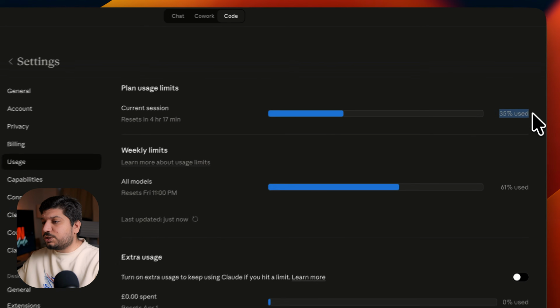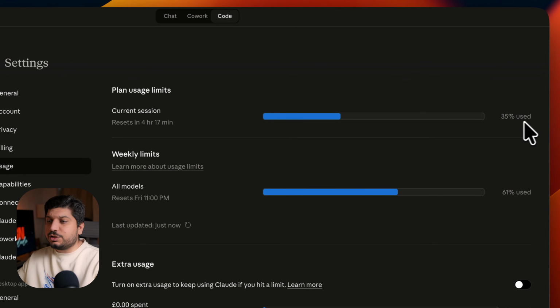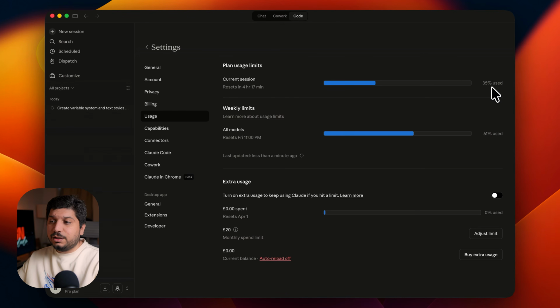But this was just an easy level. Yes, it saves me some time, but let's see how it handles complex jobs. But before that, let's go check our usage limit. So from just one prompt, we have already reached 35% of our limit. This is not looking great, but let's continue.